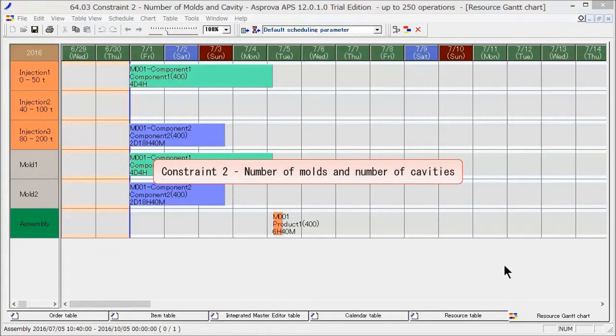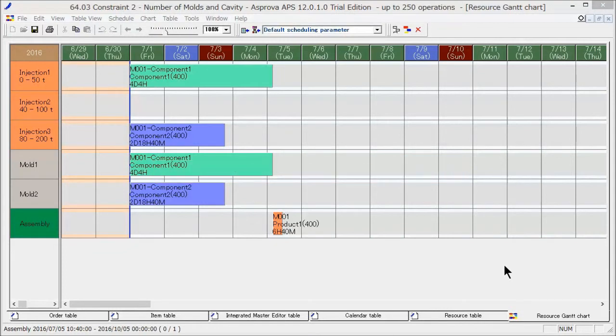Let's set the mold constraints, which are a major point for injection molding process scheduling. There is the constraint that, besides the number of molds and the number of cavities, 2 out of the 4 molds are undergoing maintenance, which brings down the production efficiency rate. First, we will set the number of molds.